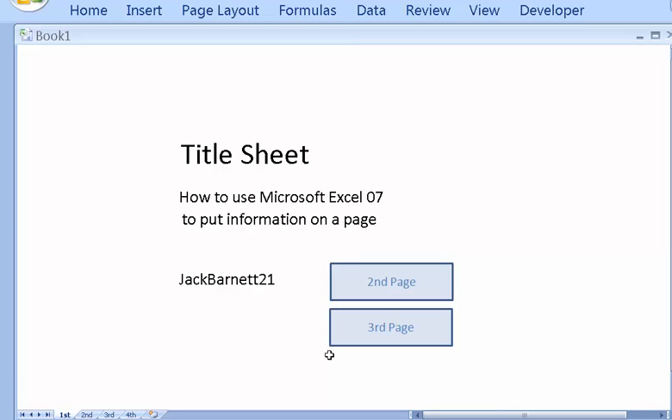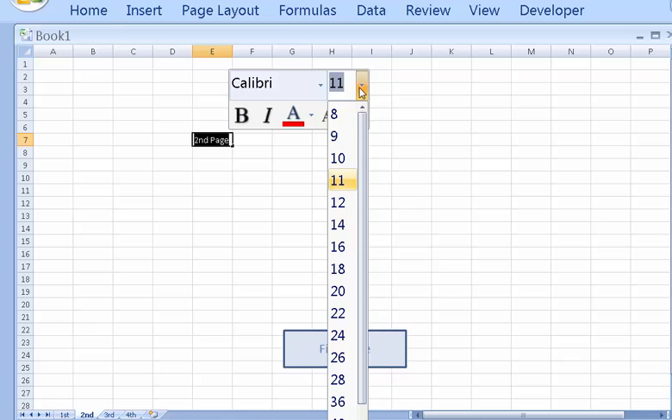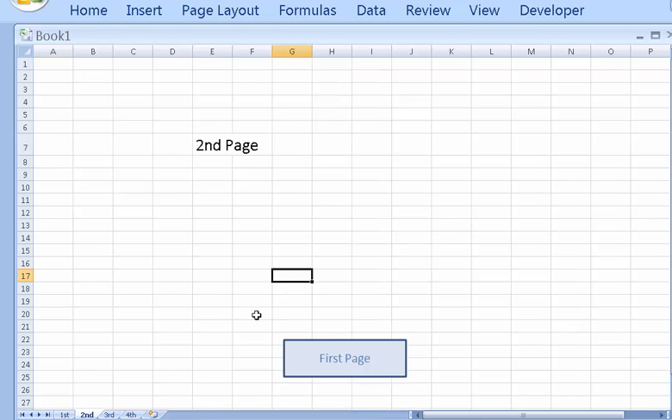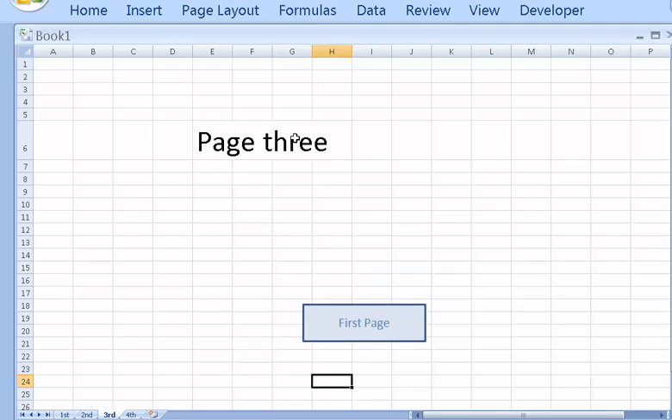So now, what do we need? We've got the title sheet, page 1. Second page, we need it to say second page. That'll do for the moment. No, it won't. Let's make it bigger. Second page. Page 3 or third page.